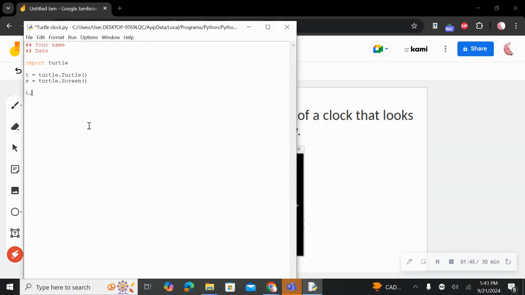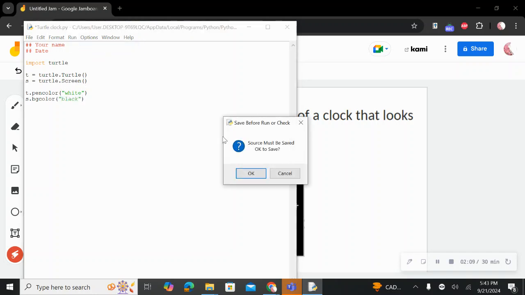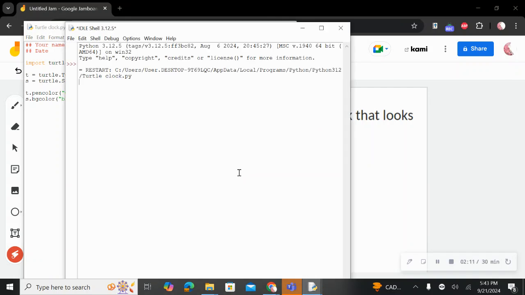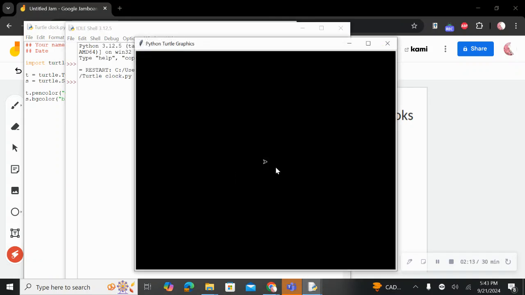So the very first thing that I'm going to do is go t.pencolor, and then in these brackets I'm going to say "white". Make sure you add those quotation marks because this is a string. We're looking for a color, okay? And then we're going to go s.bgcolor, because it's for background color, and we're going to put "black", okay? And then I'm going to run that to see if it worked. Okay, run. And there we go. Our arrow is white while our background is black.